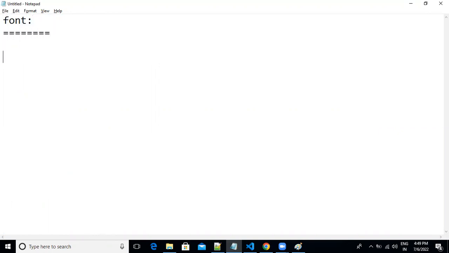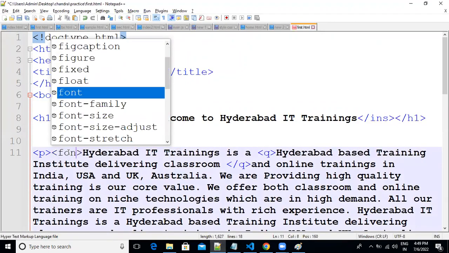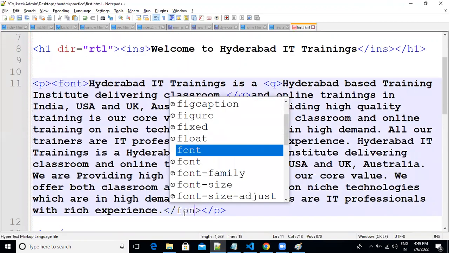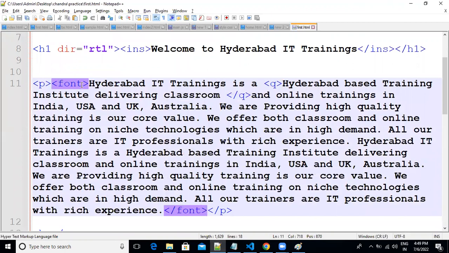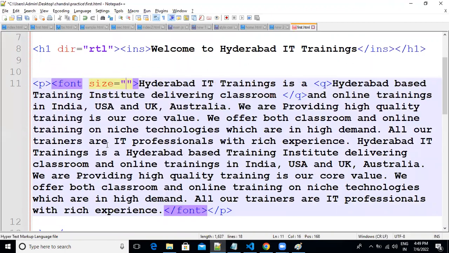By using the font tag, you can adjust the size. You can change the font family name. You can apply the color also. I will show you with the practical implementation. Now here I am going to take a font tag for the first paragraph. Font open, then you can close the font. In this font, I'm going to apply the size attribute. We have the size between 1 to 7. 1 is the lowest value and 7 is the highest value.